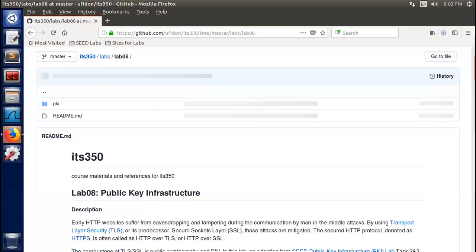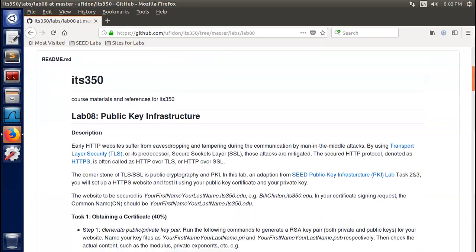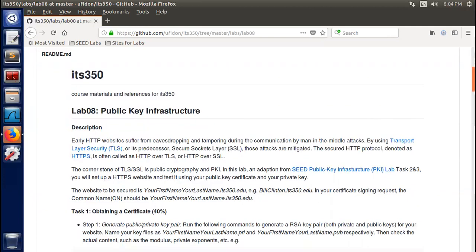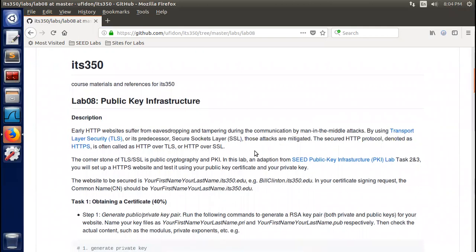Hello everyone. In this lab, we are going to learn public key infrastructure. Here we know public key infrastructure is a set of protocols, algorithms, and lots of stuff we use to generate digital certificate requests and sign digital certificate requests, receive a digital certificate, verify our digital certificate. We use our digital certificate to certify websites or client computers.